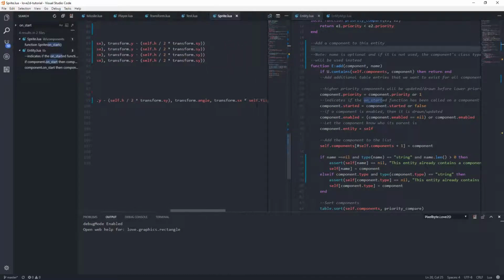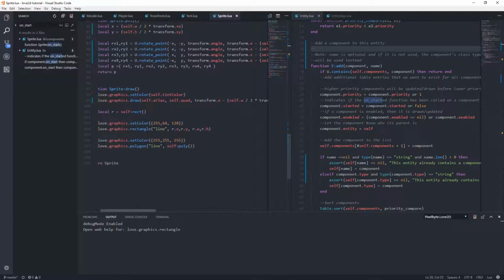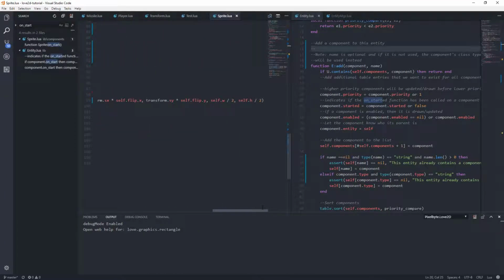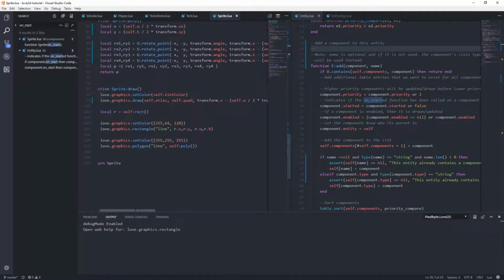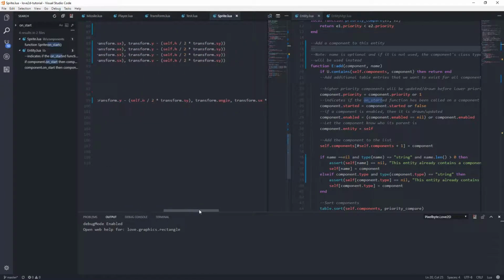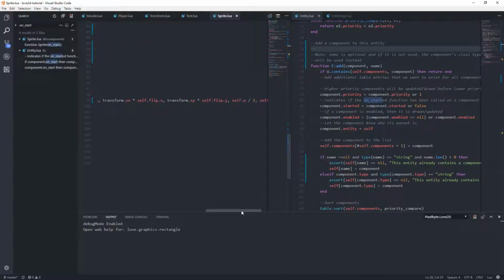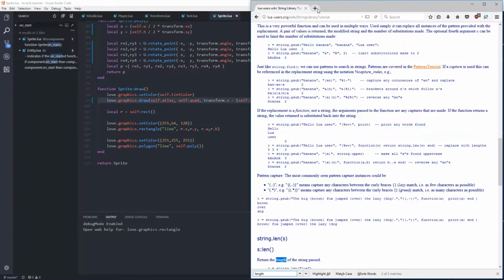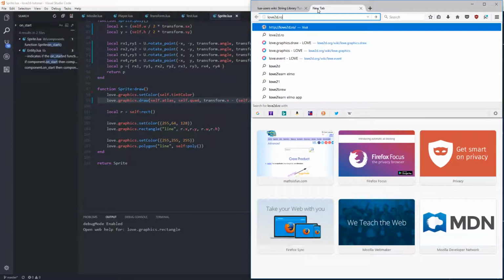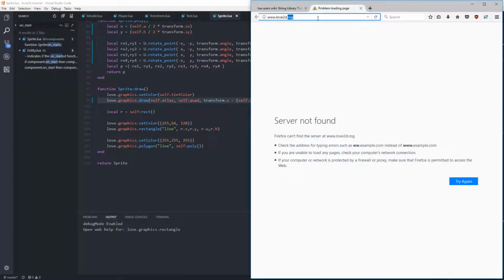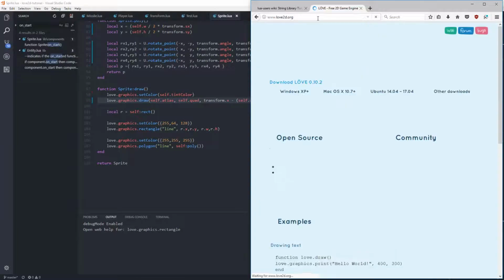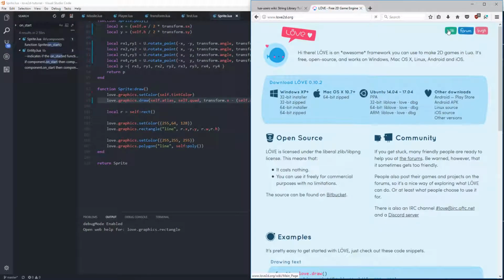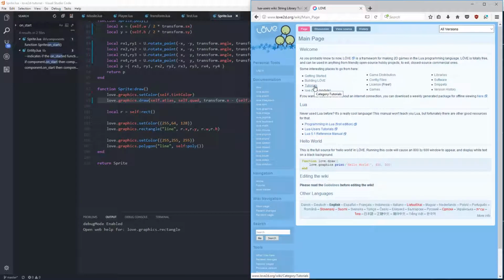Transform SY. Transform X, transform Y times flip. Where did we scale it? Right here. It was right here, wasn't it? That's the love.graphics.draw. Love2D.org. Oh, we're running up on time, people. We gotta hurry up. Let's check love.graphics.draw.